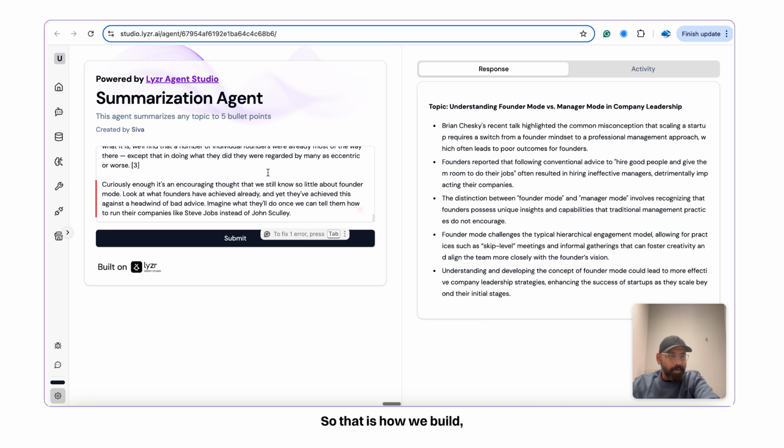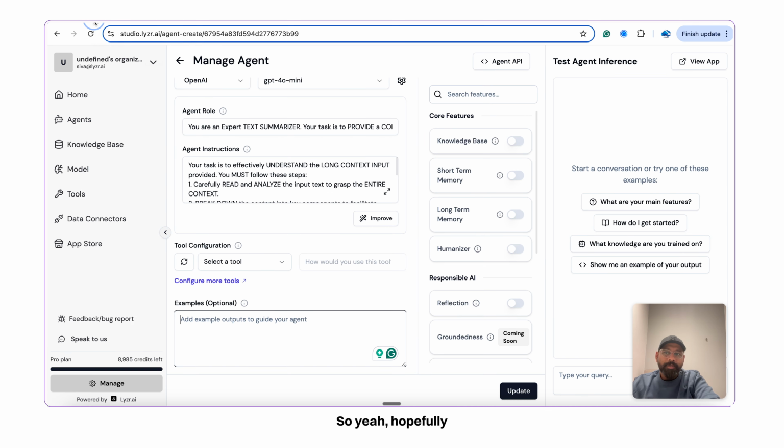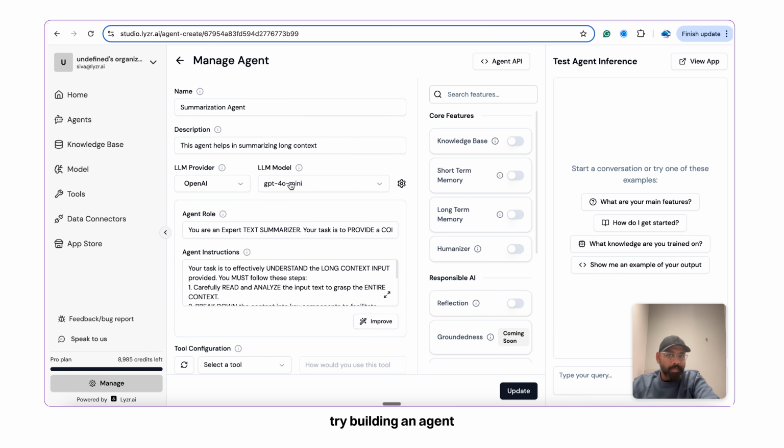So that is how we built the agent and allow you to launch that as an app instantly. So yeah, hopefully try building an agent with different models.